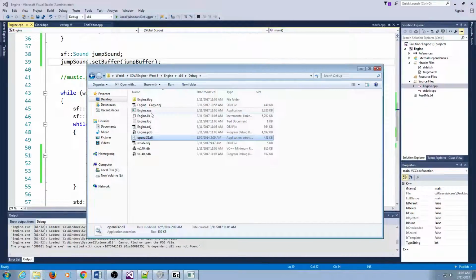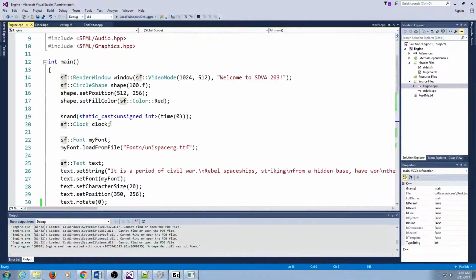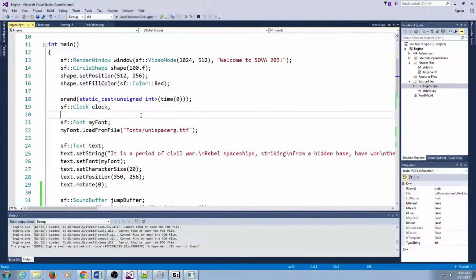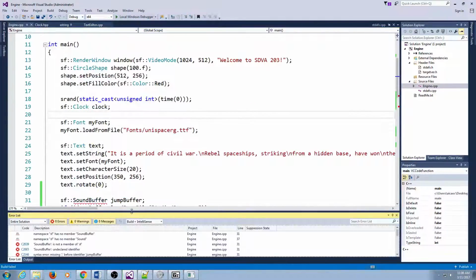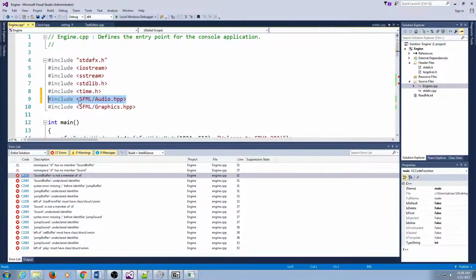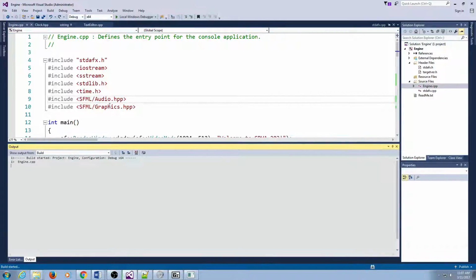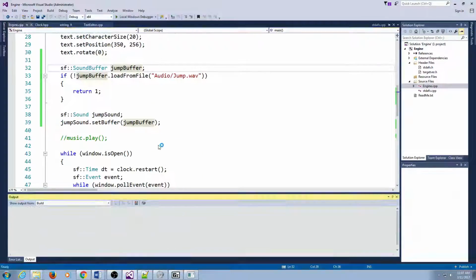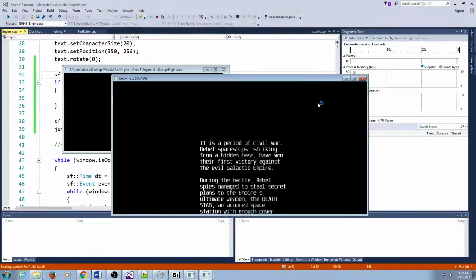Okay? One other thing to note is that if you are having compiler problems, for instance you build your project and it gives you errors because it doesn't know what a sound buffer is, you have to have SFML audio.hpp included at the top, just like how graphics is included. So keep that in mind too. Okay? So that's how you do a single sound. So this is a buffer and a sound. I'm going to give you a lab on that too.